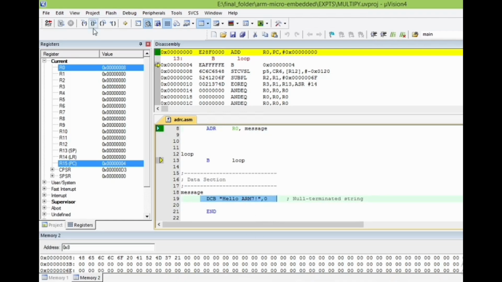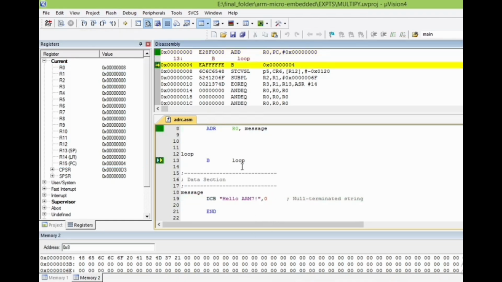In our code we are just jumping to loop, we are not doing anything, but you can add a few more lines of code to make it work for UART or for any other purpose.